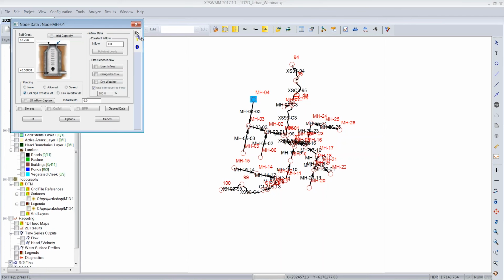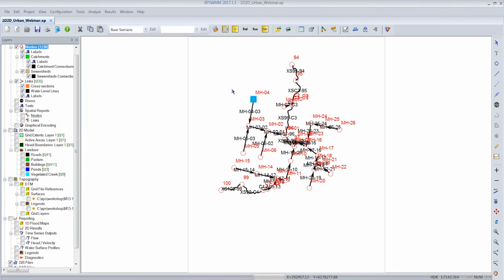This is something that I could copy, so using the two-page copy icon in the upper right-hand corner of the dialog, I can click on link spill crest to 2D. It's basically copied to the clipboard. I could then select the nodes that I wanted to make this change to, so perhaps it's the ones right here in the middle of the model. Not these ones that are in the river, so perhaps I can turn those off with the control key and click with the mouse.